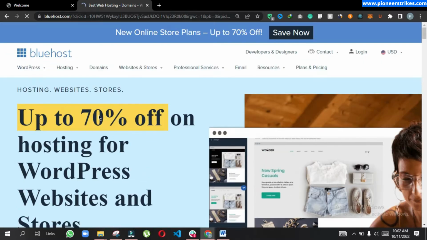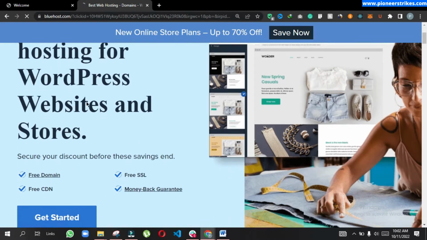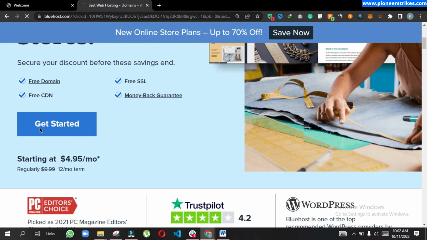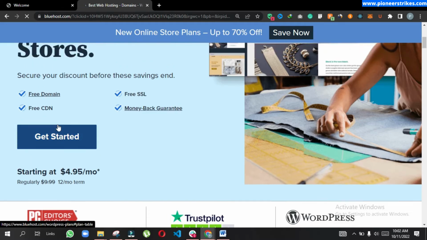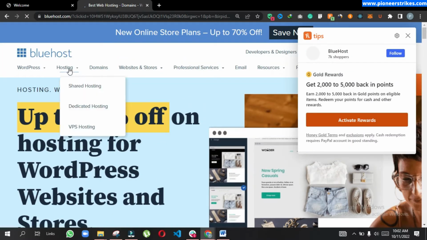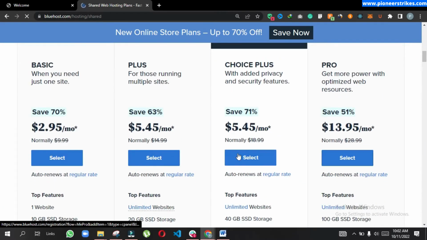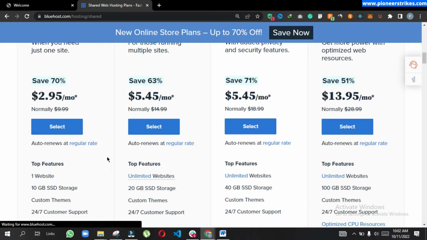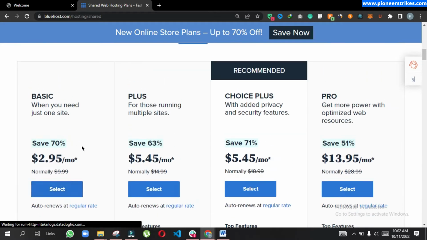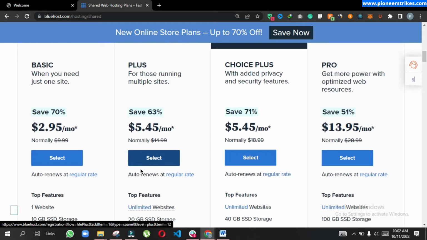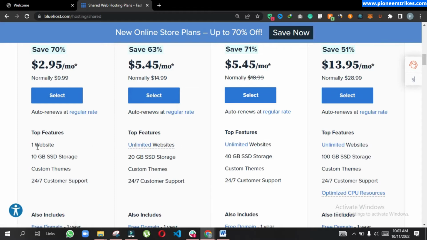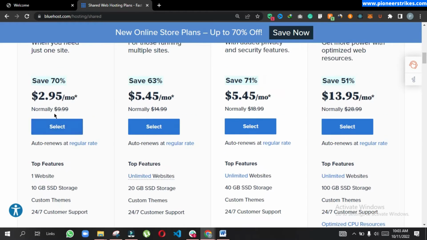Here you can get 70% off through this link, and then you will simply have to click on get started, or maybe you can go to shared hosting from here. Now here are 4 packages. For a real estate website we can use the first package. You can also get the second package if you want to add unlimited websites. Otherwise the first package is good as well, as they provide 10 GB SSD storage, which is best for real estate and WordPress websites.